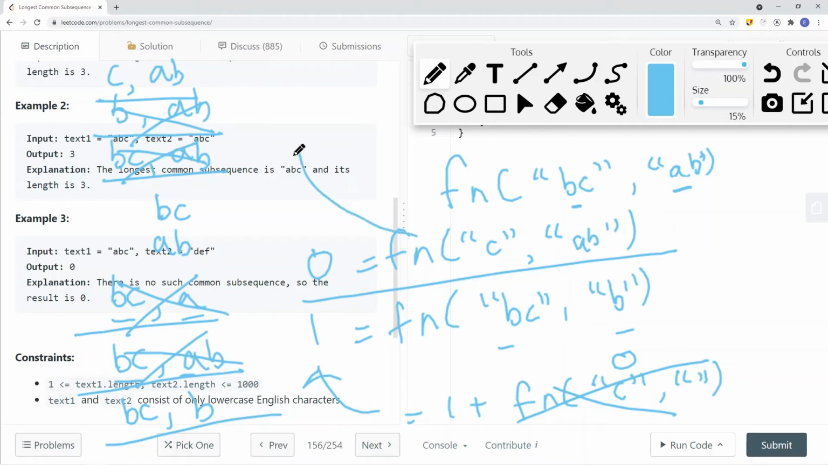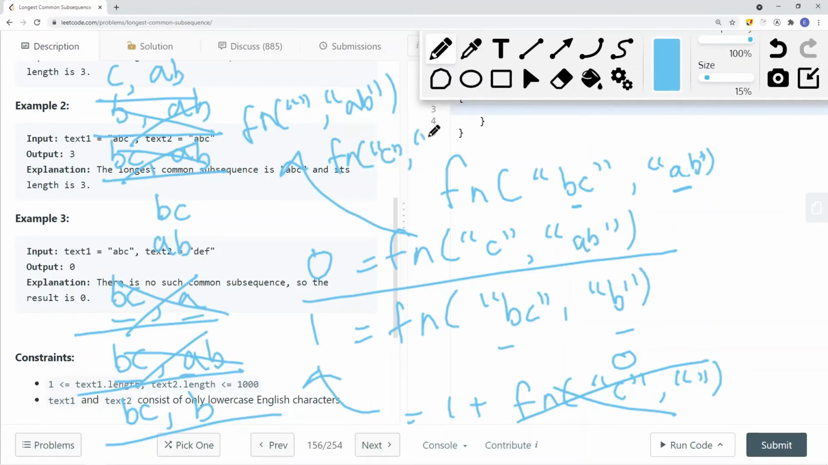right? If I have fn of the empty string and AB, because we already compared with C, so we're not going to have those combinations with C in front of it comparing with A. So we're also going to compare fn of C and, in this case, B. Because of the second character, we don't want to compare C with A anymore. We already compared that. So in this case, C and B do not equal each other. We have an empty string, that's 0, so the total is 0, right? So you get an idea, right?